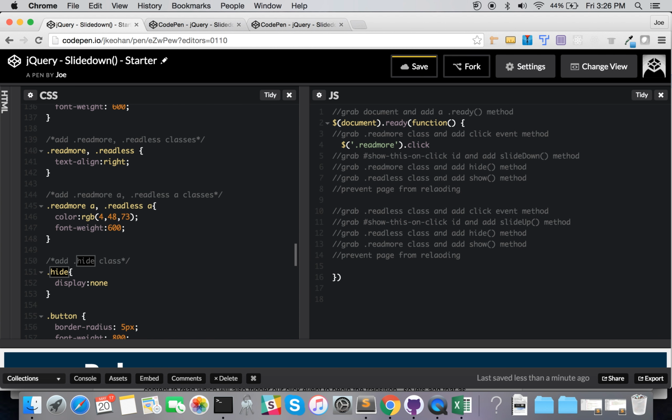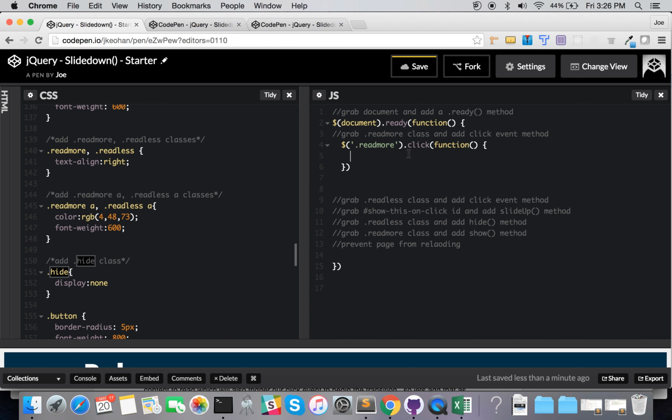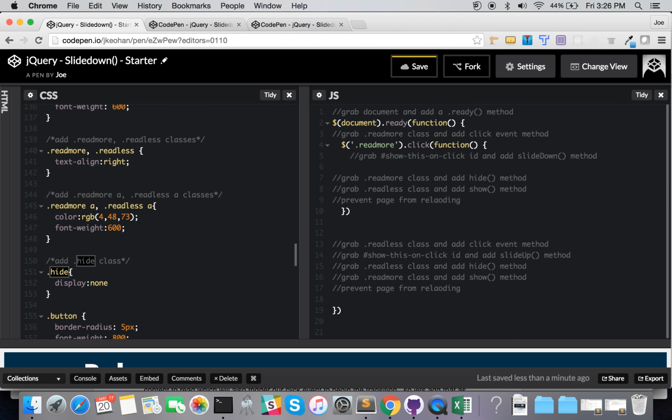Because we already know that we want the user to click and then do something when they click, right? Scroll down and hide. So that also takes a callback function. And in this callback function, we are going to add this content right here. So let's take this, stick that in here. Okay. So we need to grab the show this on click ID, and we are going to add the slide down method.